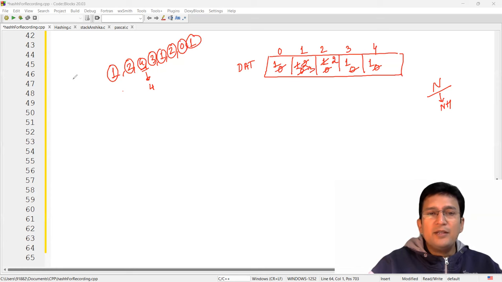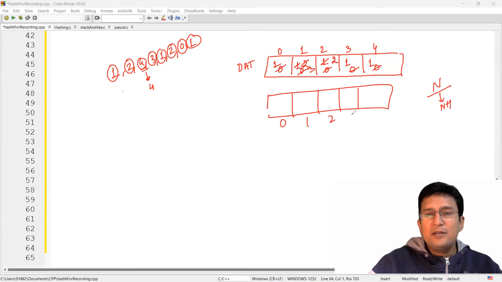Now, after doing this, we have an idea about which elements are repeated and which are not repeated. If you traverse the DAT once again, you will have an idea about which elements are repeated. So we are just writing the contents of the DAT again. At index 0, we have 1. At index 1, we have 3. At index 2, we have 2. At index 3, we have 1. At index 4, we have 1.